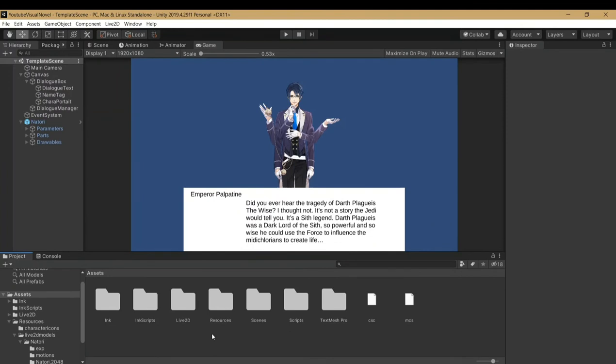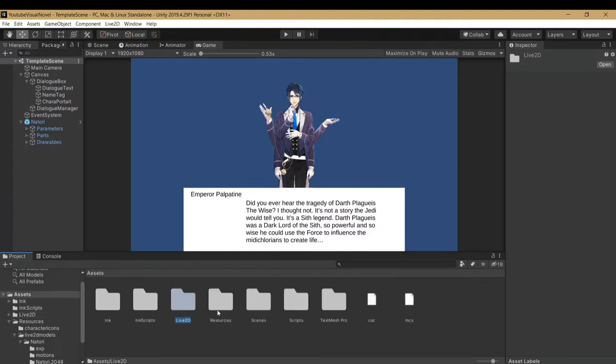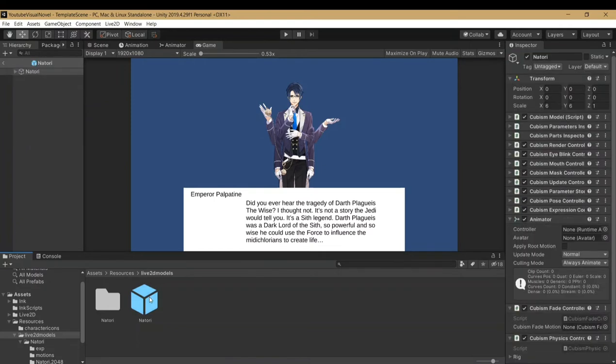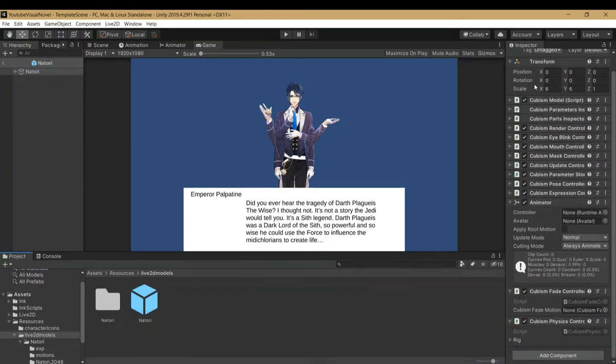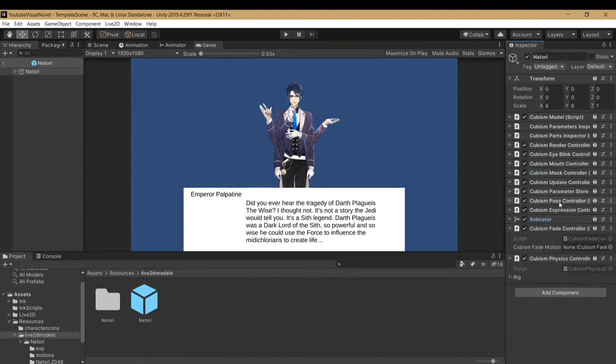Alright, so now that we're done with changing our character sprite, we're going to start to get our Live2D model to move. We're going to go into resources, Live2D models. Remember earlier we dragged Notori's model into the resources folder, so we're going to open up his prefab. Close off a bunch of these tabs, half of these don't matter at the moment, except for maybe expression controller, but we'll get to that in a bit.